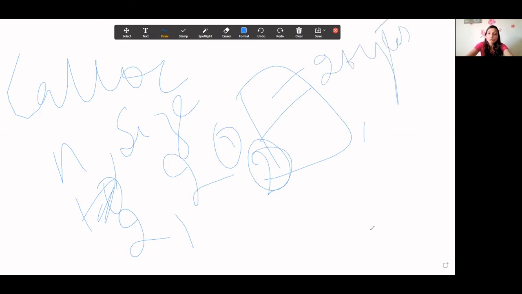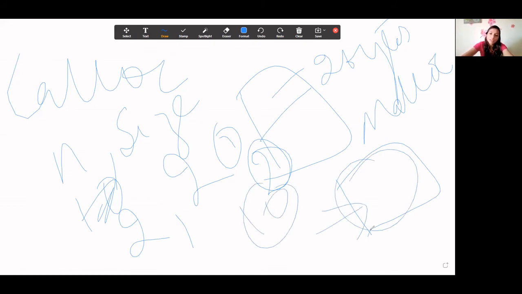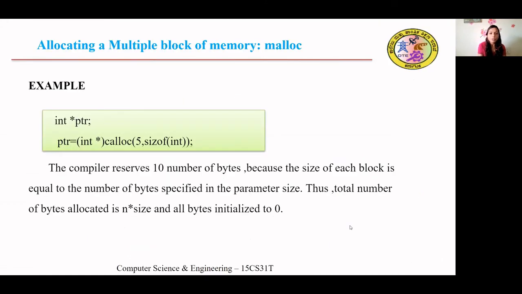Okay. So if I use malloc, only 1 block will be allocated. The size might be 10, so only 1 block of size 10 in total. But in calloc, multiple blocks can be allocated. That is the difference between malloc and calloc.